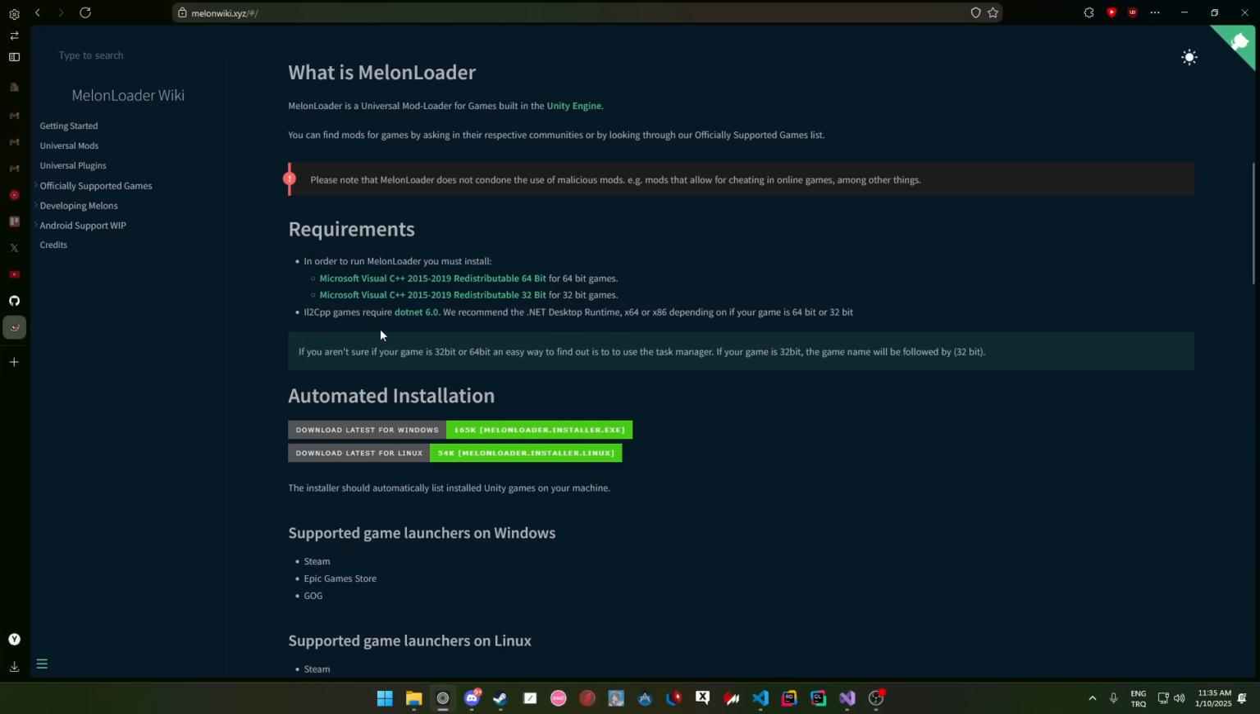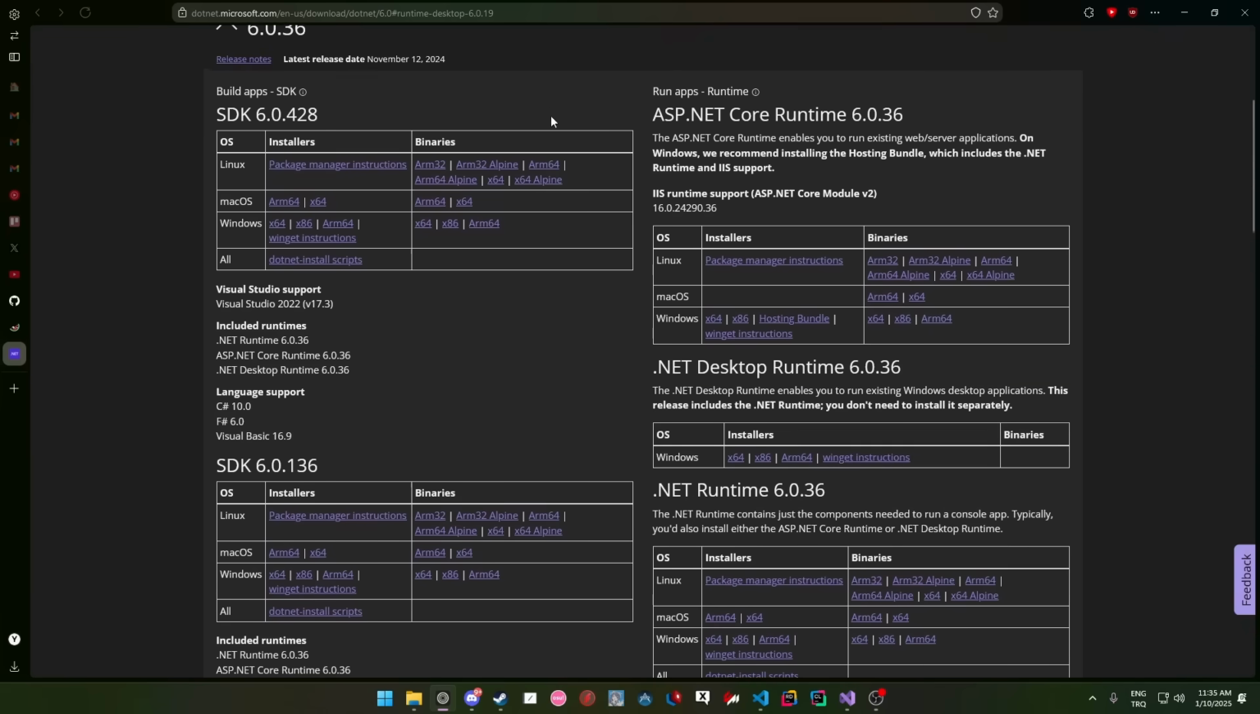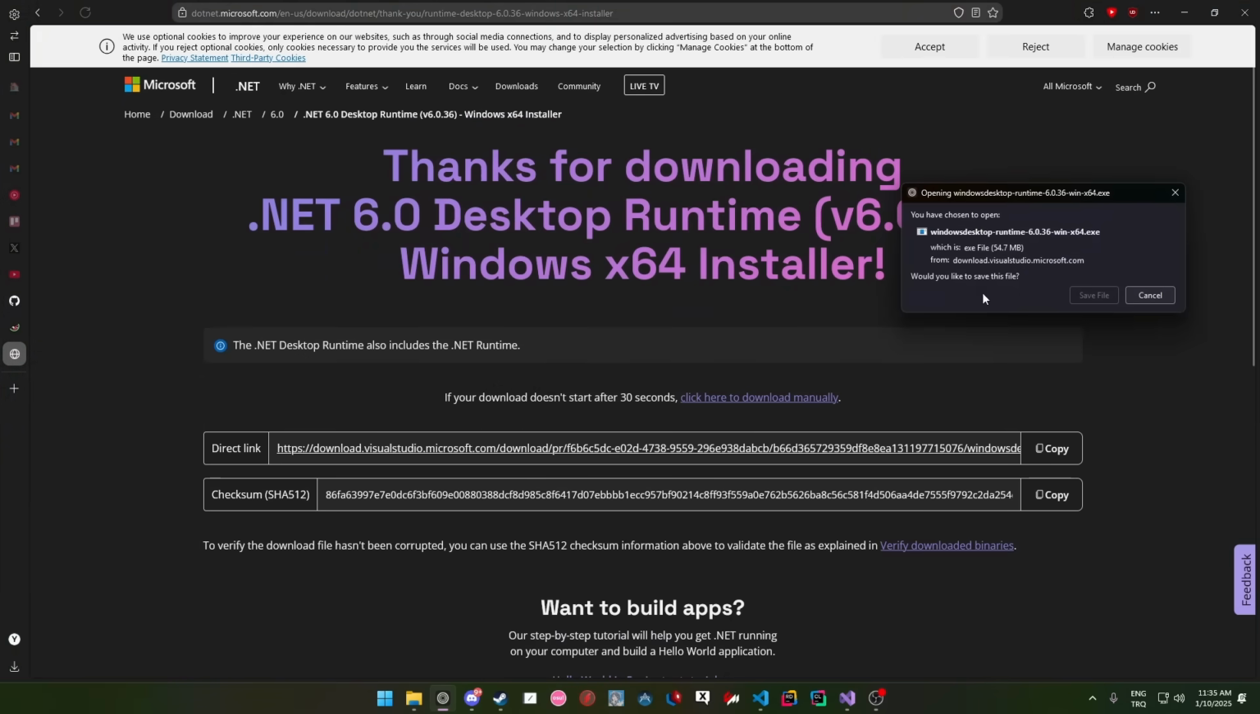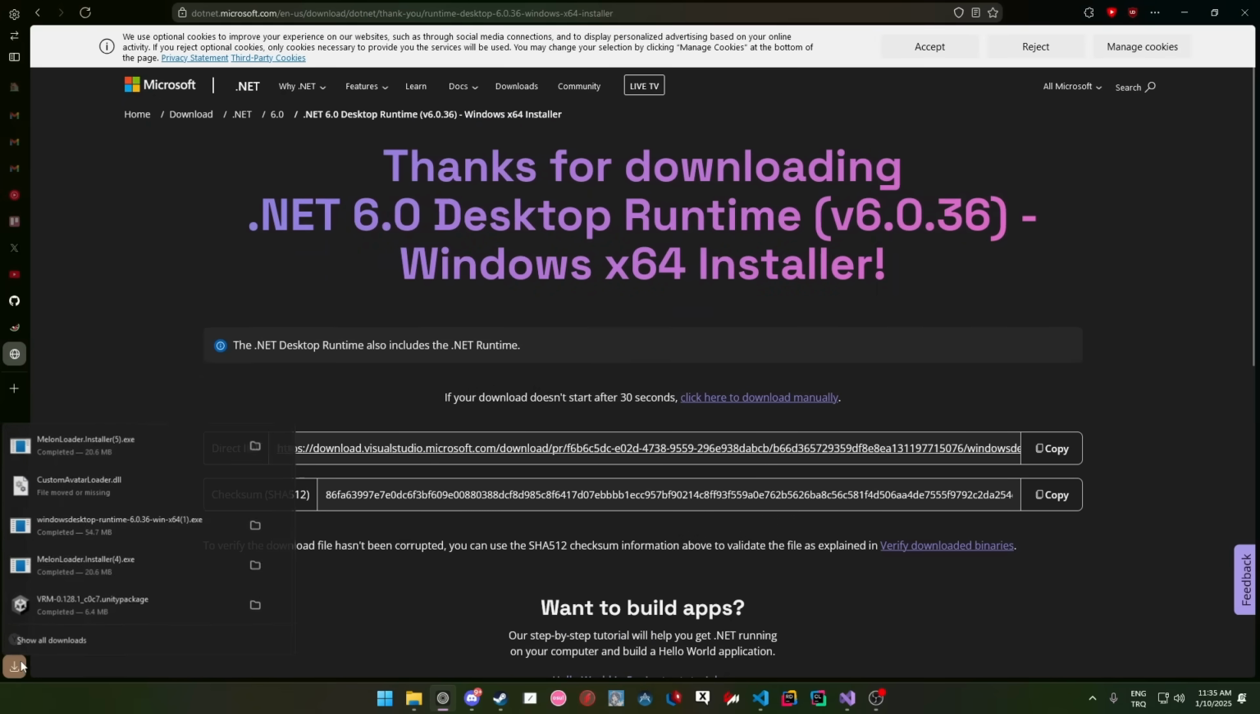And secondly, you want to click on the .NET 6.0 button right here. After clicking this, scroll down, find desktop runtime, and then find Windows and click x64. You want to install the Windows runtime file before you install the mod loader, otherwise things will go bad for you.